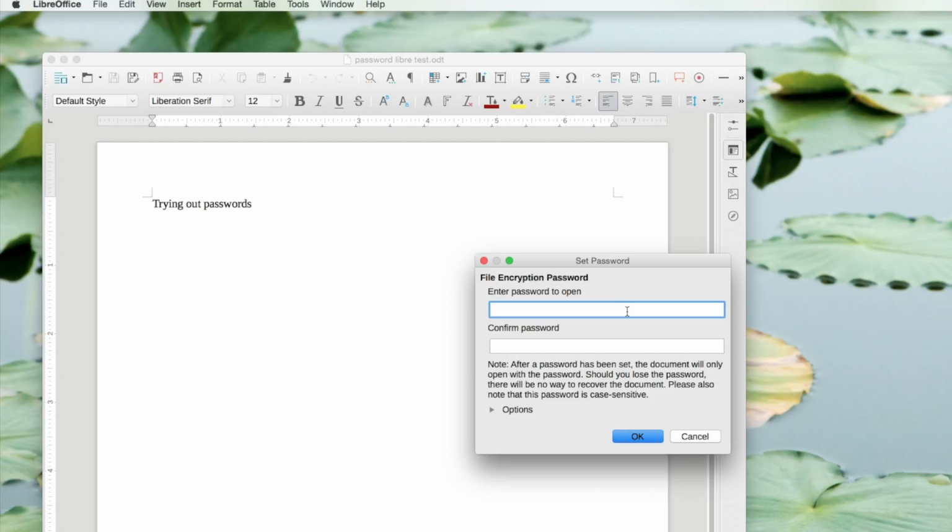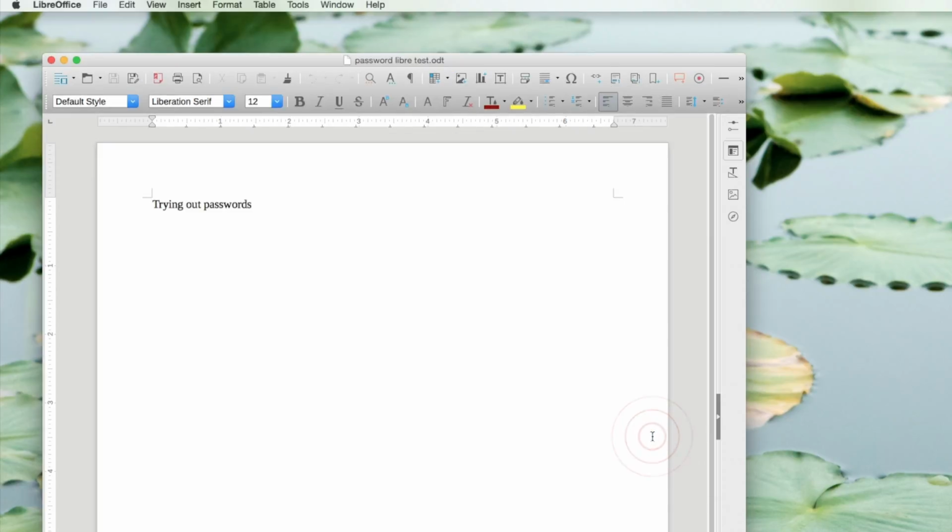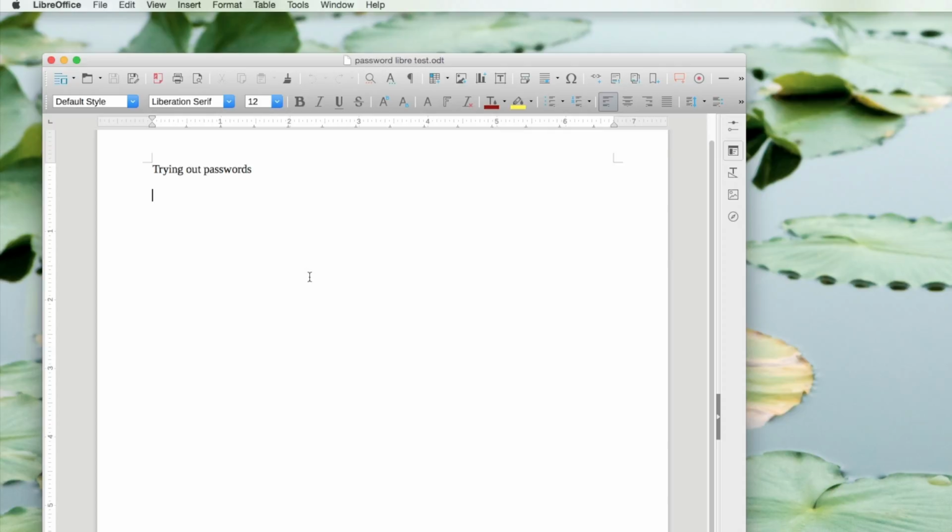If you simply wish to add a password that people must enter to open your file, then type in the password you want, and then type it again in the confirmation box. Before clicking OK, be absolutely sure that you will remember this password. It is not possible to recover your document if you forgot the password for the document. So, click OK and you will have set a password on your document.